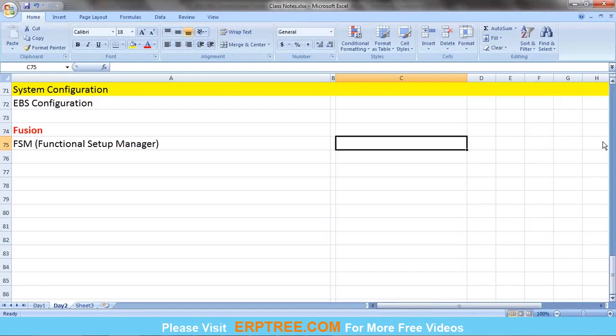That's how we have it in the Fusion applications. Through Functional Setup Manager only we'll do all the setups. If you want to start with the setups without creating the project, you cannot do any setups in the system environment.